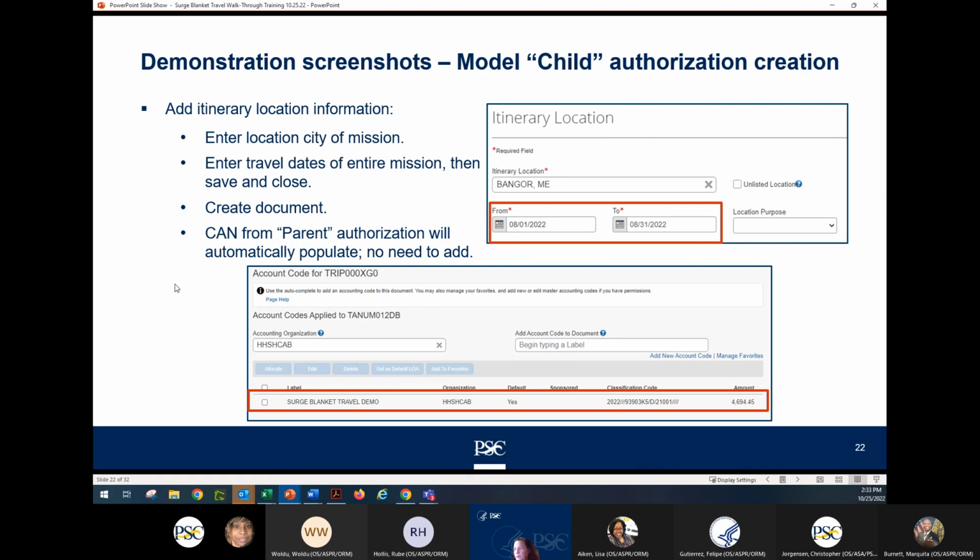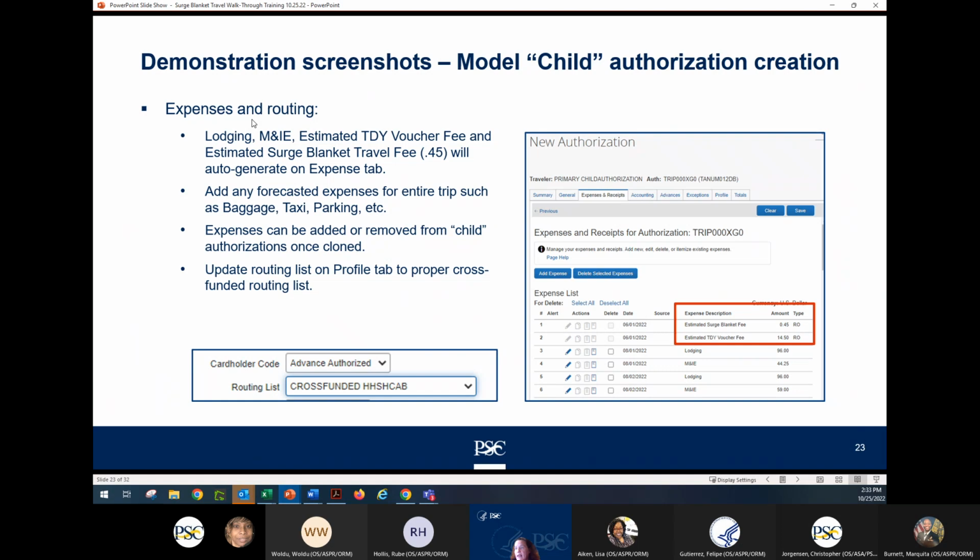So moving on, expenses again. You are going to want to navigate to your expense tab. You're going to see your Surge Blanket travel fee. Don't be surprised by that. Concur does charge 45 cents for Surge Blanket travel fees for usage of the functionality.